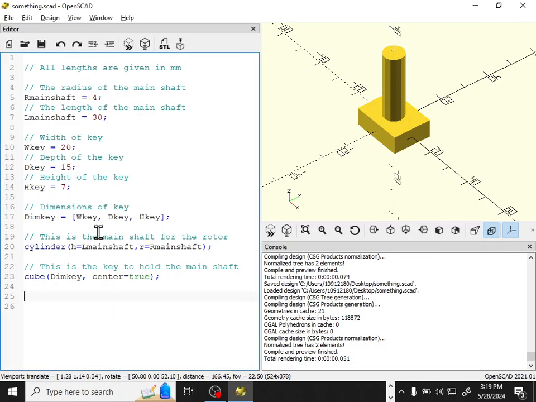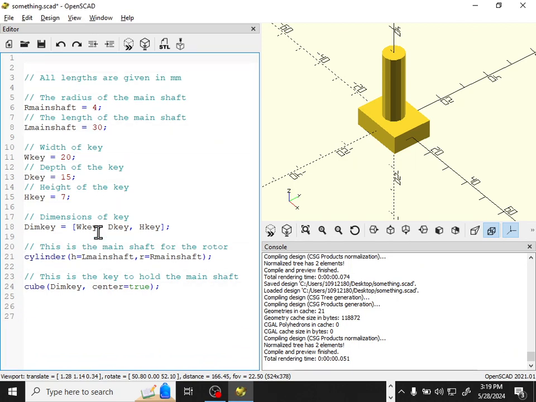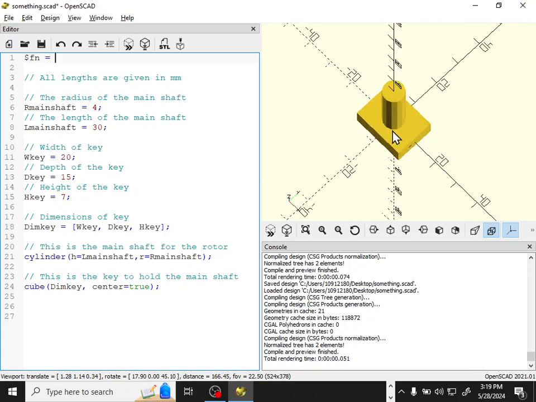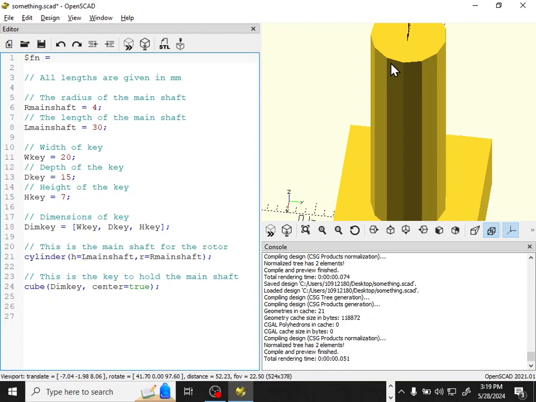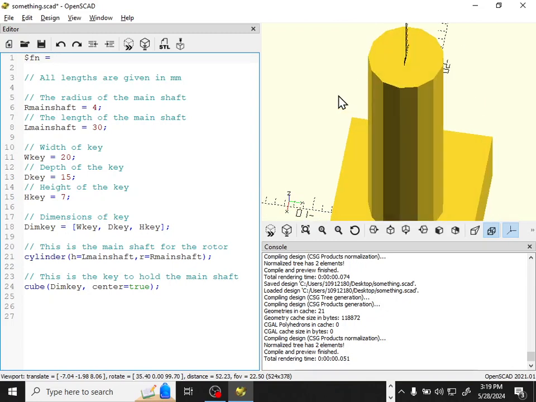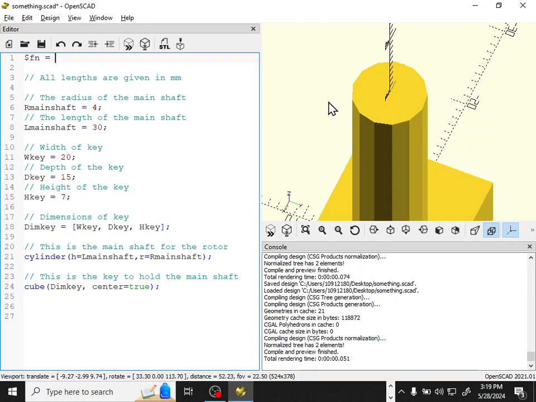Okay, now there's a special variable. There are some special variables in OpenSCAD that are internal to OpenSCAD. They're not variables you make up, and they start with a $ sign. The one I'm going to tell you about right now is $fn. $fn is a setting that determines, if we look at our cylinder here, it's not really round. It's made up of line segments. OpenSCAD doesn't really do curves. It does line segments, and we can tell it how many line segments we want to use when it makes a circle. And $fn is exactly that.